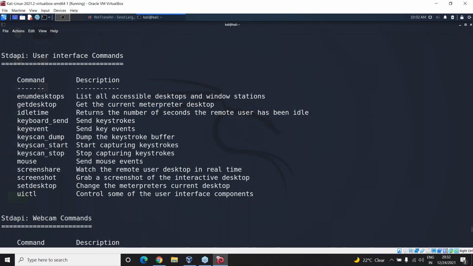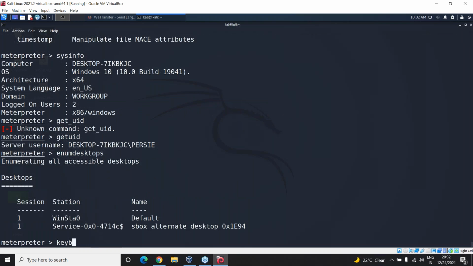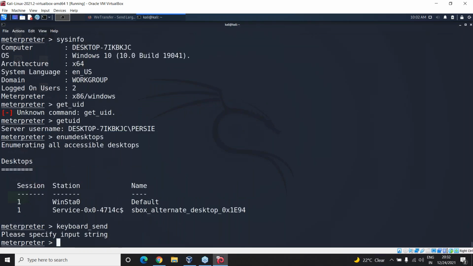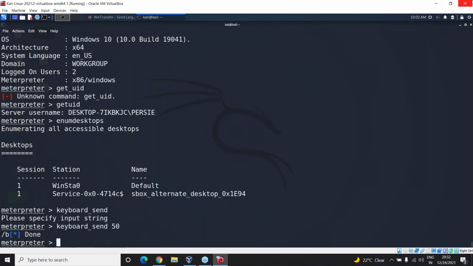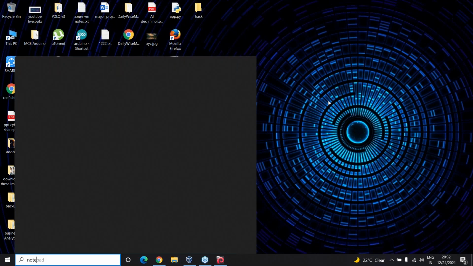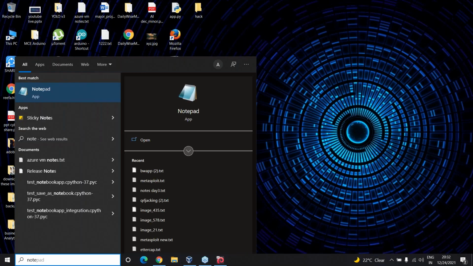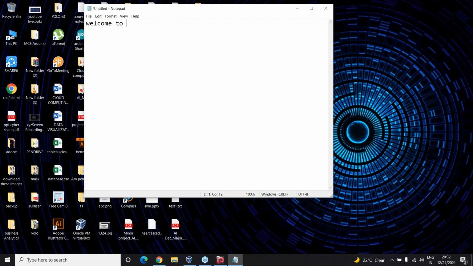So here if you just click, it is going to send the keystrokes, right? So keyboard_send is going to send the keystrokes. Okay, I have to specify the input string, right? So it'll just give me the keystrokes for about 50 things, I guess. So just give notepad. So just type something.